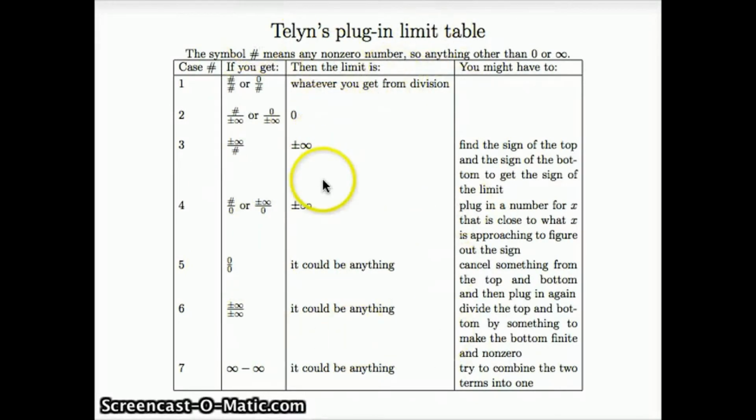In the first 4 cases, you can actually see what the limit is more or less from which case you're in. In 5, 6, and 7, as I mentioned here, the limit could be anything. In fact, you're going to have to do these steps over here to figure out what the limit is. So the fourth column here is telling you what you have to do in order to find the limit. So in some situations you know what the limit is right off the bat. In some situations you have to do some extra work. So that's how you use this limit table.